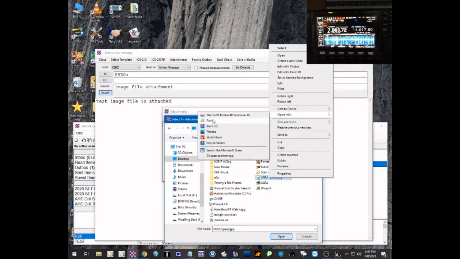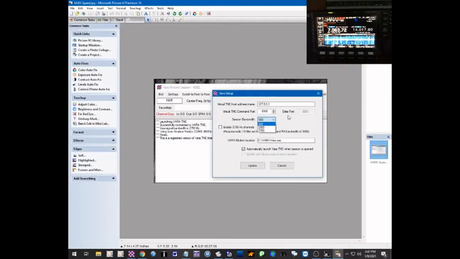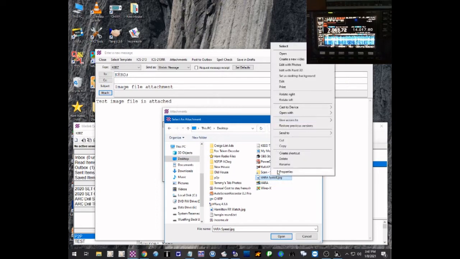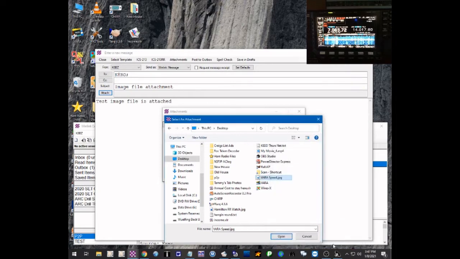I'm going to open it in this program I have here. And this is all it is. It's just a screenshot that I clipped, and we're going to send this as a file attachment to K8RO. Now we'll also look at the properties. So you can see this file is 84K is the size of the file. Size on disk is 83.5K. So that's not a huge file, but that's a pretty large file to be sending by HF in a data mode.